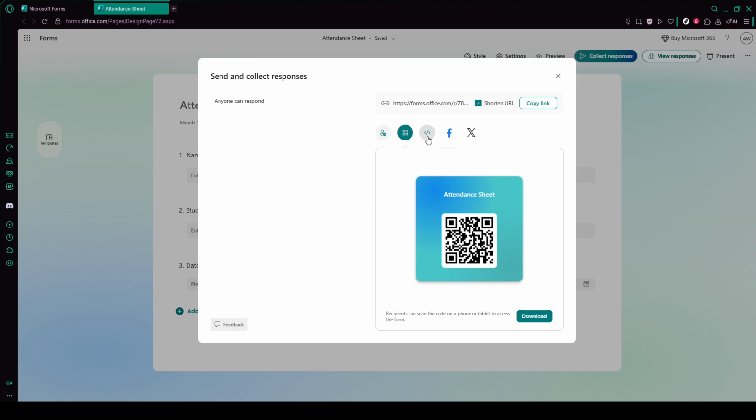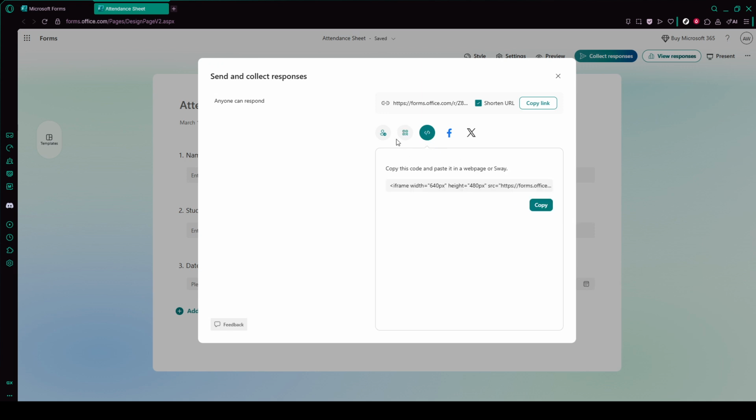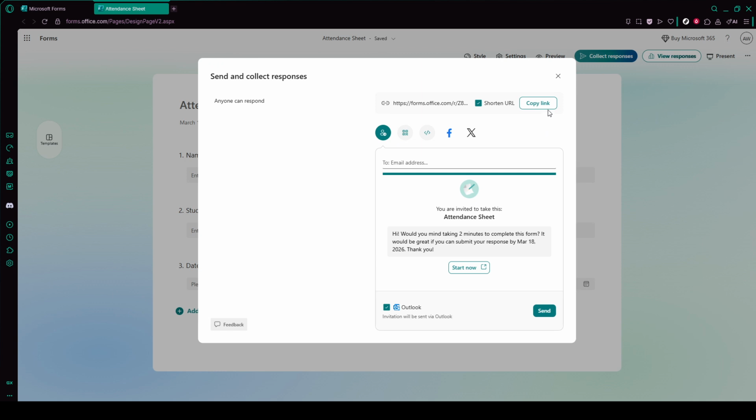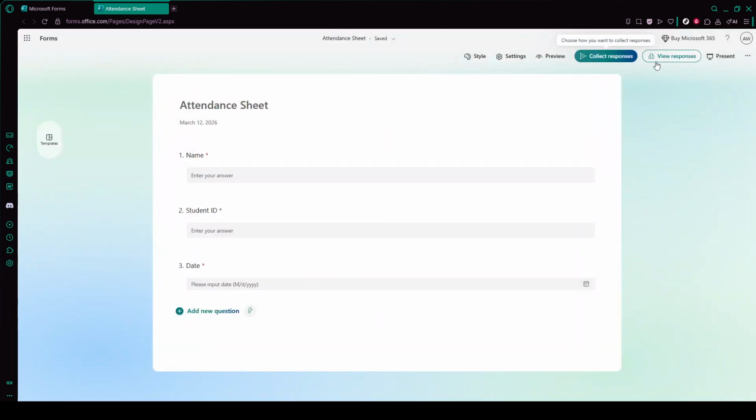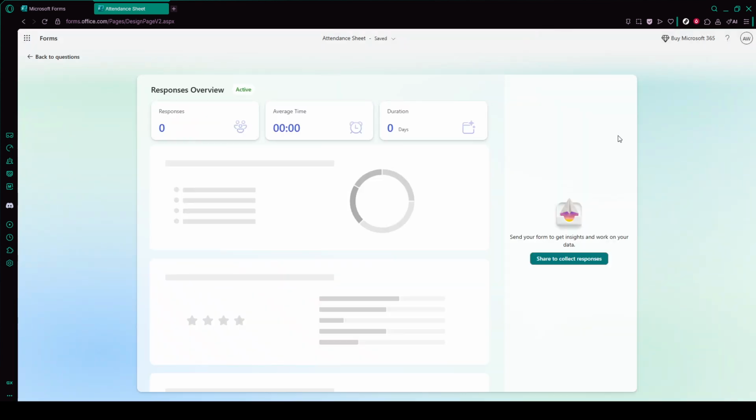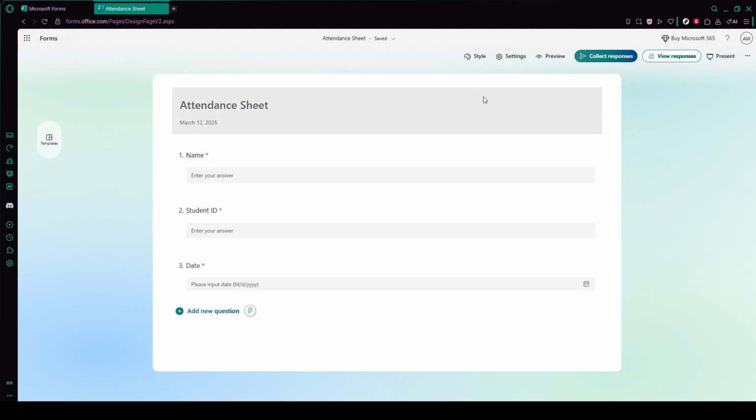As people start filling out the form, you can monitor everything in real time. Go to the Responses tab at the top of your form. This section shows you how many responses you've received and lets you scroll through individual submissions. You can also open the responses in a spreadsheet if you want to sort, filter, or archive the data for your records. That's all you need to create and use a simple attendance system in Microsoft Forms.